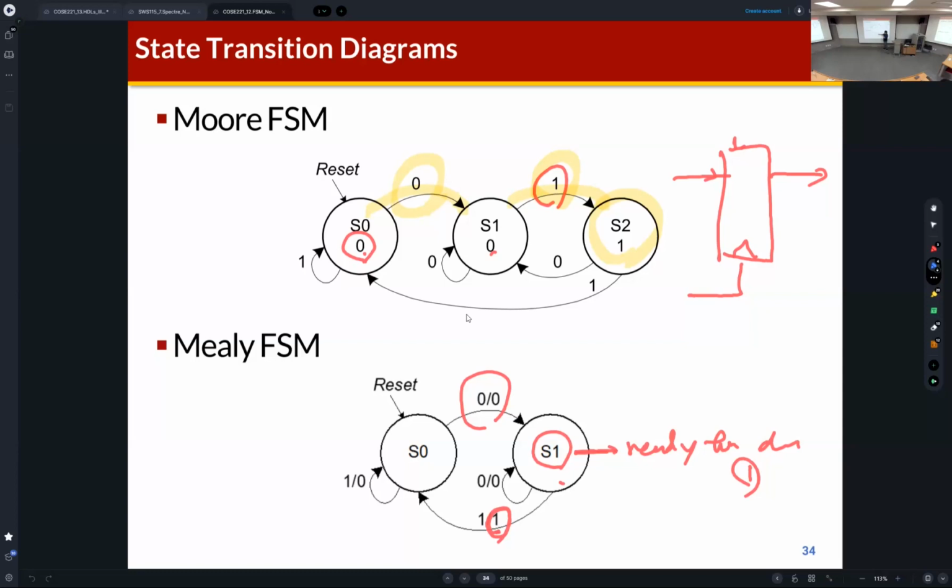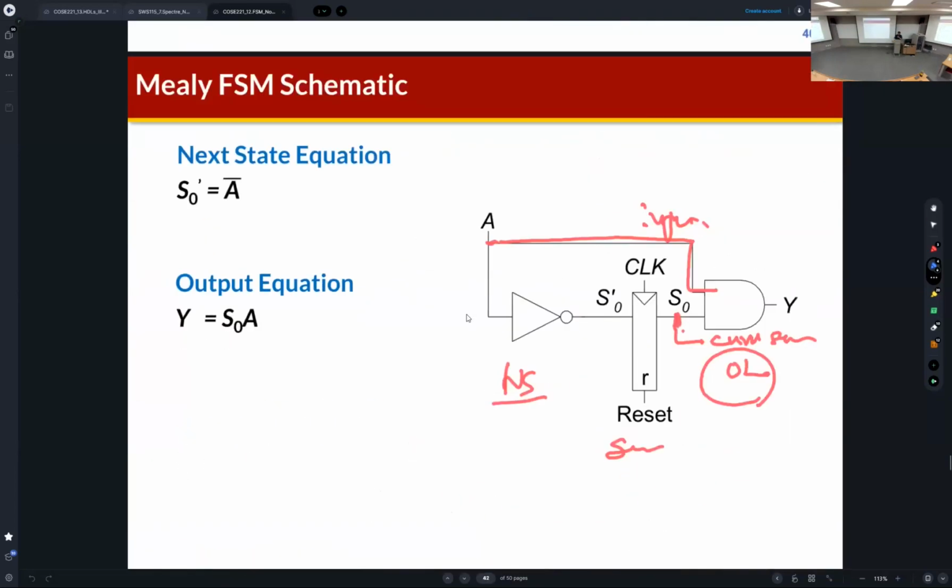But in the state transition diagram of the Mealy FSM, you can notice that the output signal is located on the arc. So when the state is changed, the state can be changed if the input signal is received. When the input signal is received, then we need to find the output signal of the Mealy FSM. So if you see the state transition diagram, you can distinguish Moore FSM and Mealy FSM. I explained that.